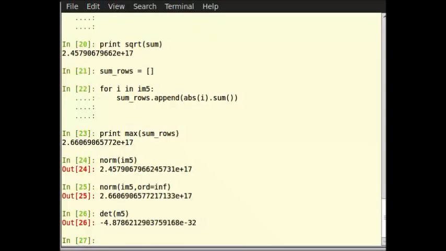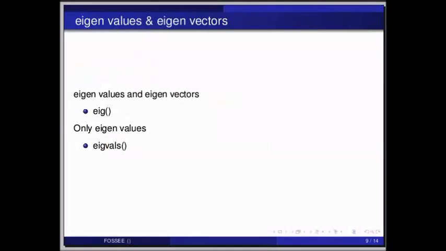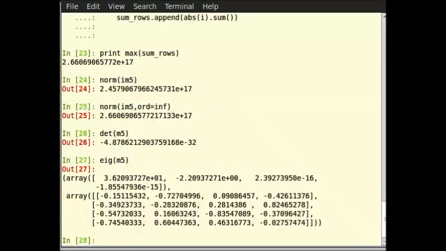Let us now move on to eigenvectors and eigenvalues. The eigenvalues and eigenvectors of a square matrix can be computed using the function eig, and eigenvalues using eigvals. So let us find out the eigenvalues and eigenvectors of the matrix M5. We find them by typing eig within brackets M5 in the terminal. Note that it returned a tuple of two matrices. The first element in the tuple are the eigenvalues and the second element in the tuple are the eigenvectors.